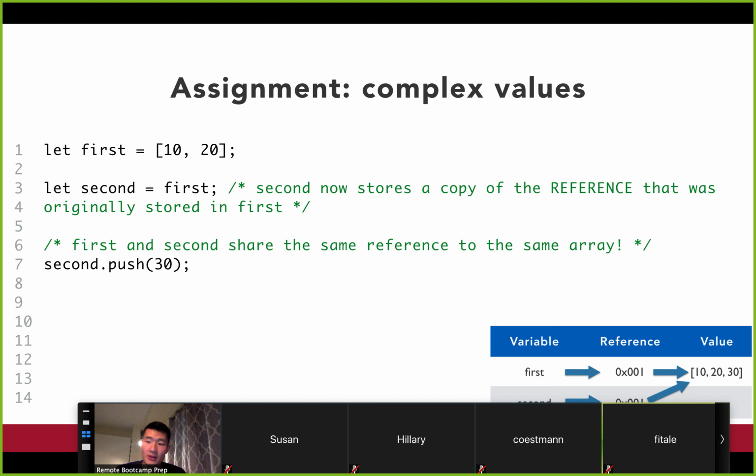However, what that means now is if I edit the value through one variable, in this case, if I edit through the second variable and I push 30 to the end of the array, well, that also means now the value of first has been changed as well, because first was also pointing to the same value. It's like me and my friend are sharing one notebook. If I write something in the notebook, now that change is also affecting my friend as well, because we don't have different copies of the same notebook. We're sharing the same exact notebook.